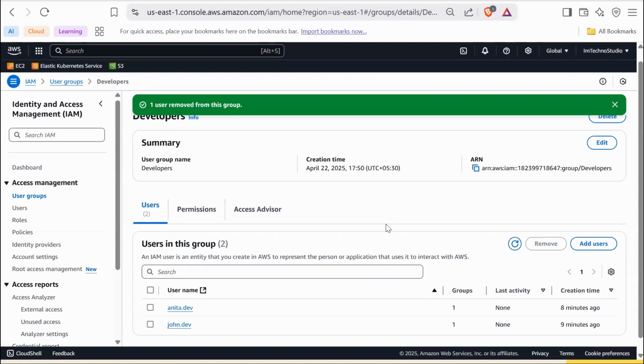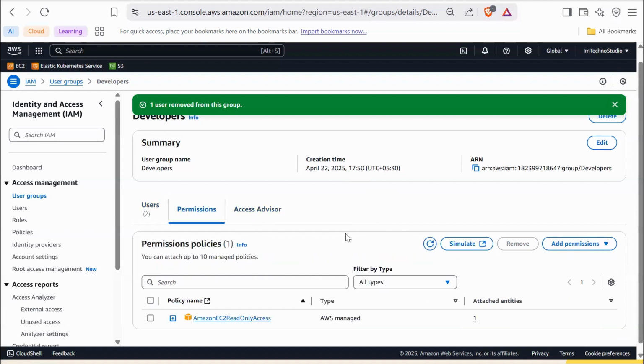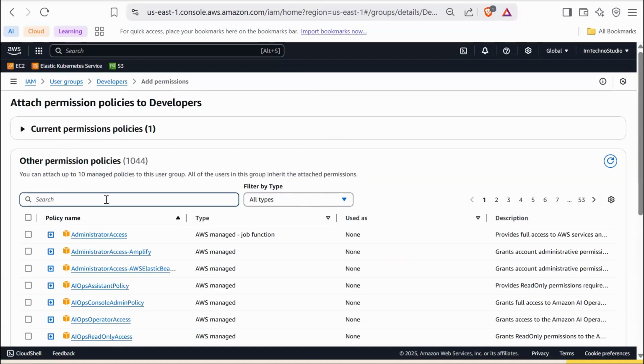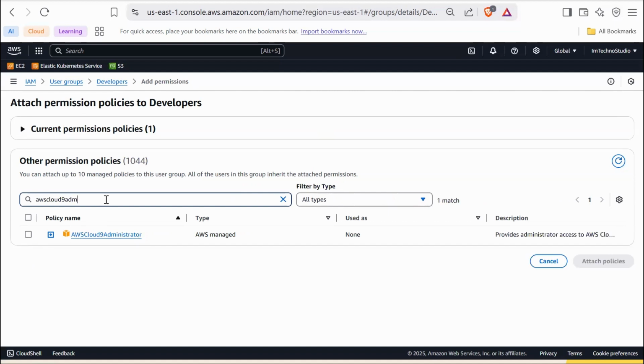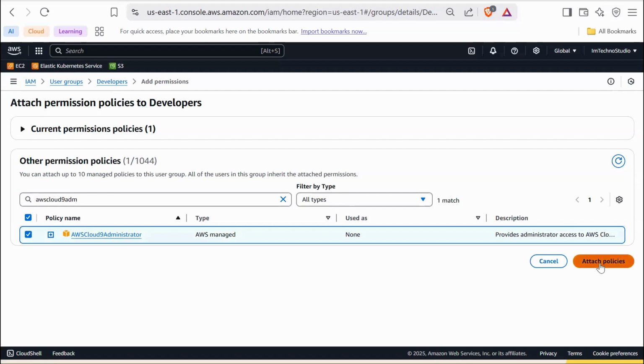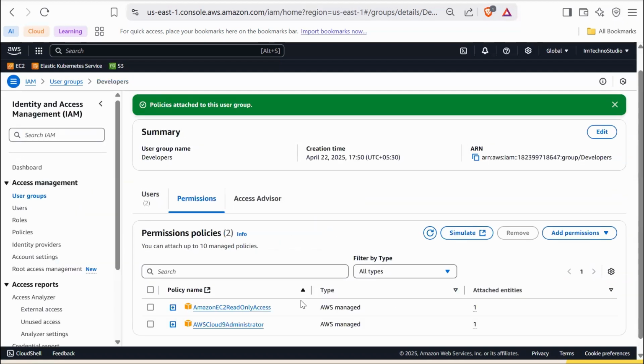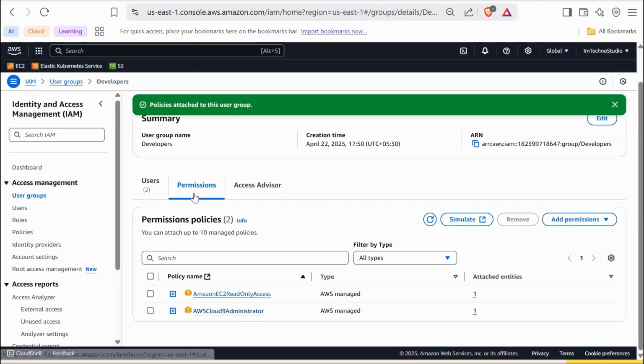You can also add permissions after the creation of the user group. To do so, go to the Permissions tab. For example, if you would like to add Cloud9 permissions, click on Add Permissions, then Attach Policies. Search for AWS Cloud9 Administrator policy. Enable it and click on Attach Policies. And you can see this policy is now reflecting under the Permissions tab.